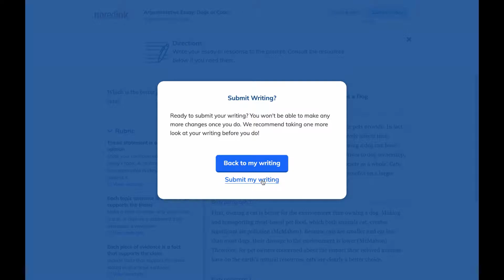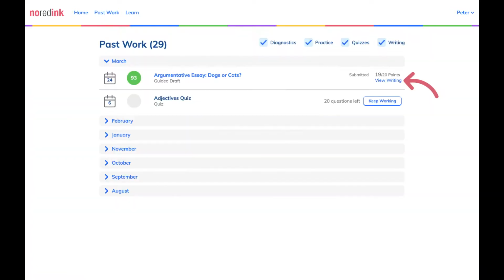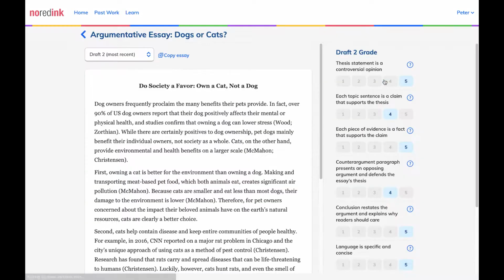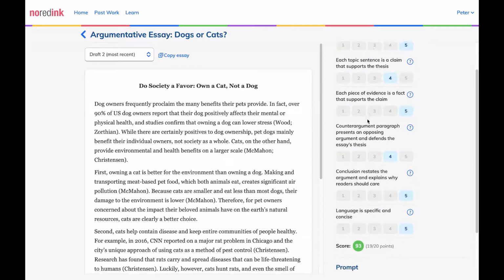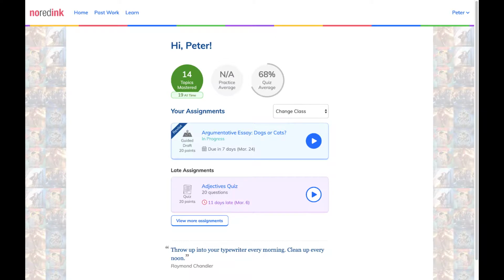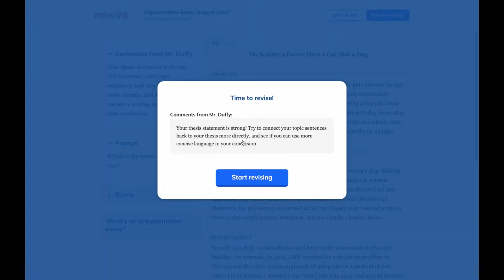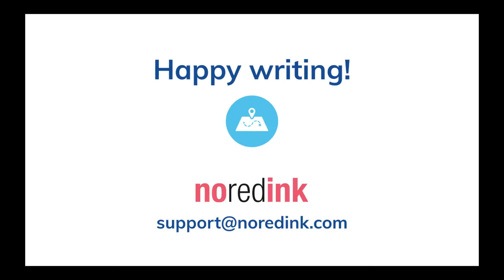After you've submitted your writing, you can find it by clicking Past Work in the upper left of your NoRedInk homepage. Once your teacher has left feedback, you'll see a breakdown of your score on the rubric as well as any comments that your teacher's left for you. If your teacher wants you to revise your writing, you'll see your assignment pop back up on your homepage, marked Revise. By clicking into the assignment, you can view your teacher's comments, make changes to your essay, and then resubmit it back to your teacher.